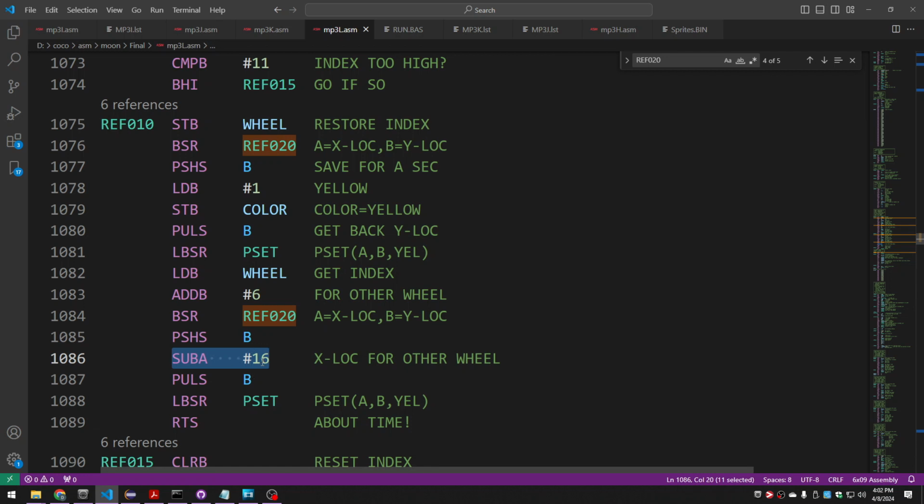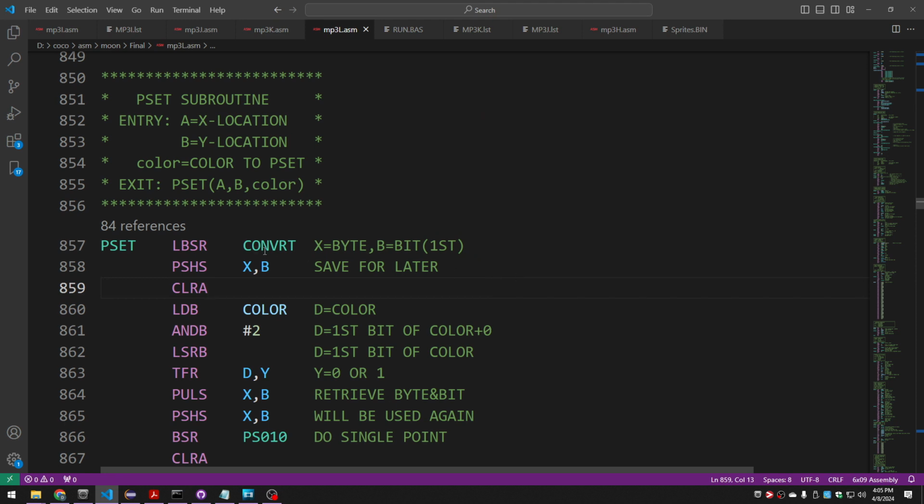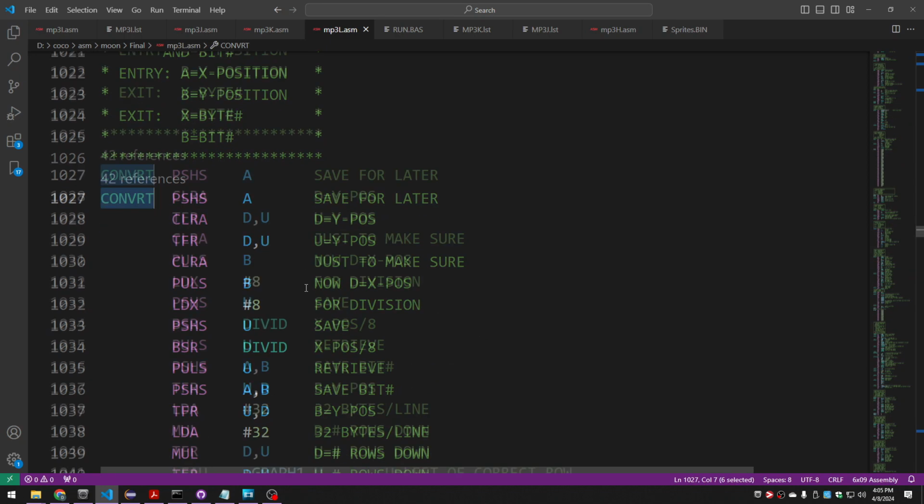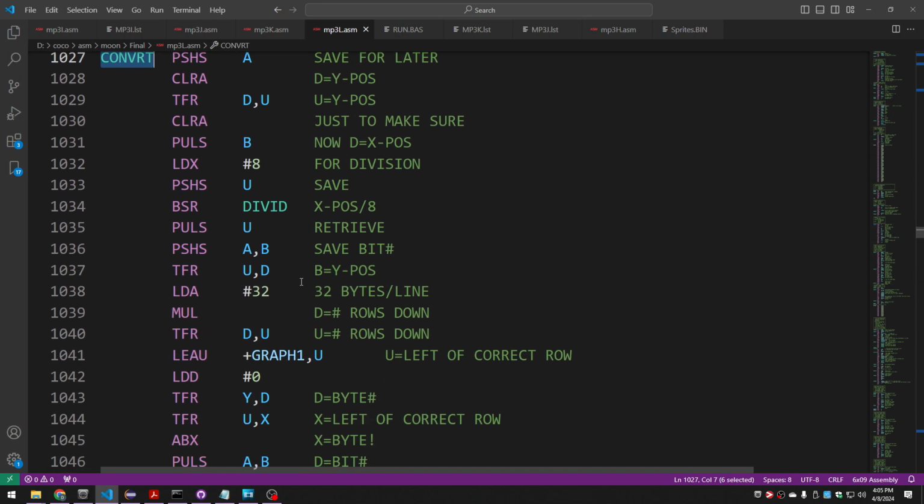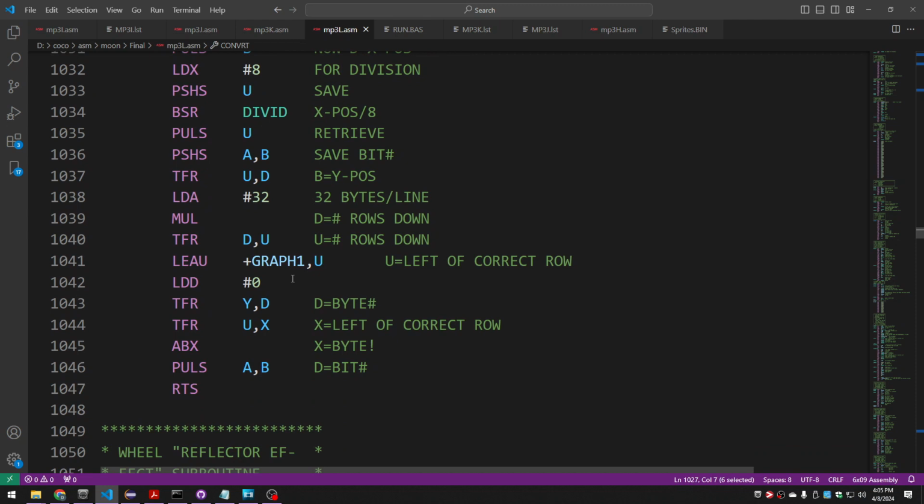But here's the kind of crazy part. We're grabbing XY coordinates so we can call my pset routine. I am doing pixel setting. How expensive is pset? Well, here's pset. The very first thing it needs to do is convert, I guess, from pixels into bytes. And goodness gracious, here is our convert routine. Fair bit of math there.